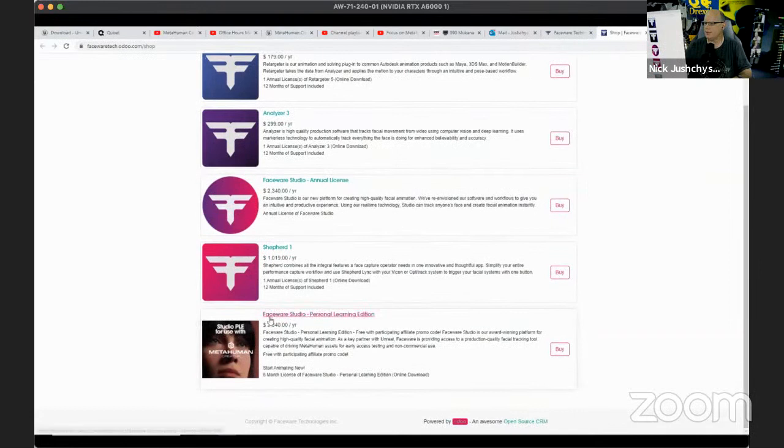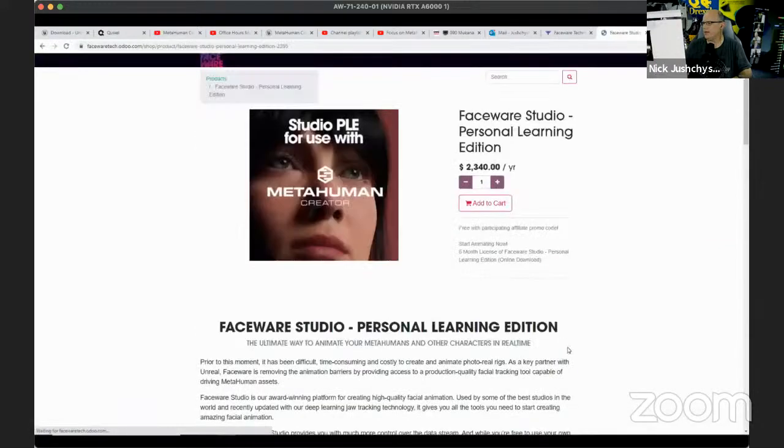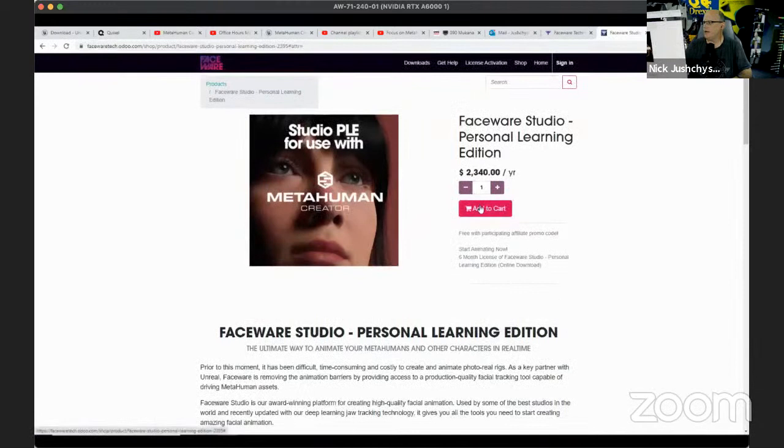And if you scroll to the bottom here, there's Faceware Studio Personal Learning Edition. It's listed at $2,340. You can click Buy and go ahead and add that to your cart.